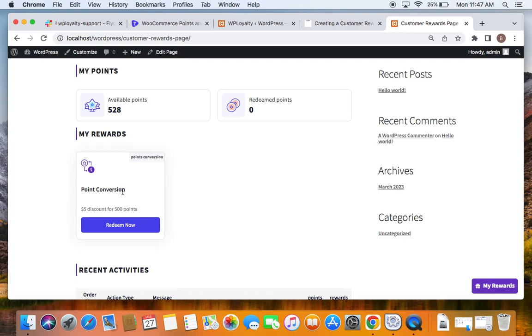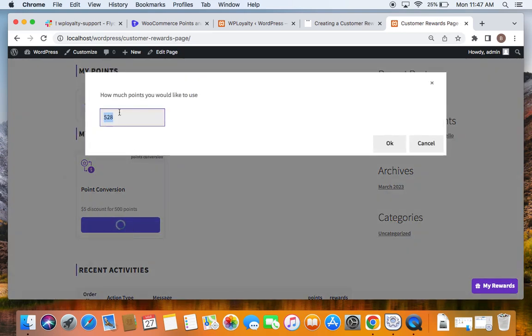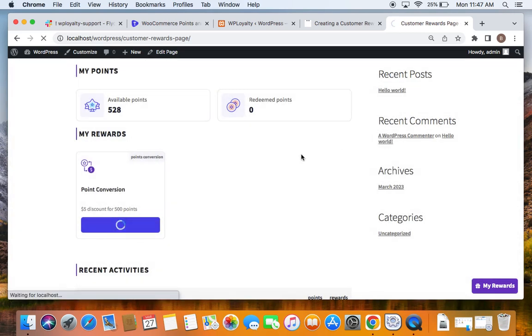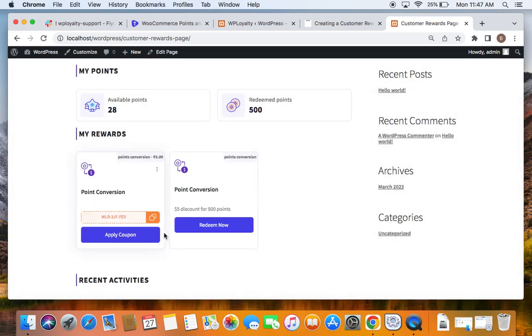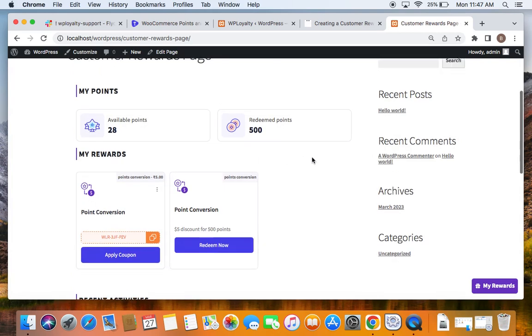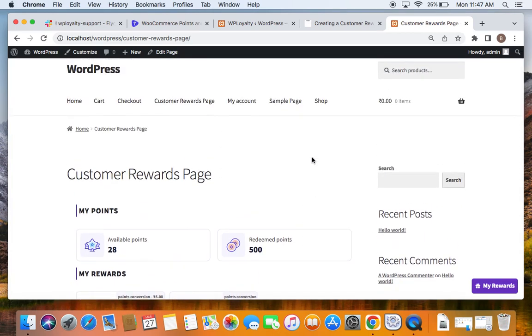Okay, so customers will be able to see this. All that they have to do to redeem points is click on this Redeem Now button, which will ask them how much points they would like to use. Okay, so I can just select how many points I want to use or redeem. I'm going to be selecting 500. Now if I click on OK, I'll be able to see that a coupon is generated instantly, and this coupon will be applied to the cart as well.